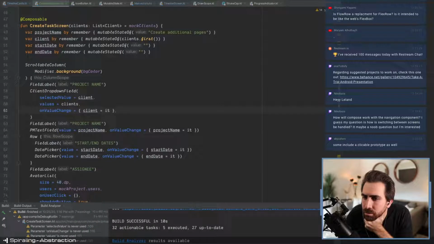Hey Nicholas. Let's go. Nicholas asks, how will Compose work with the navigation component? I guess my question is how switching between screens will be handled. Might be a new question, but I'm interested.